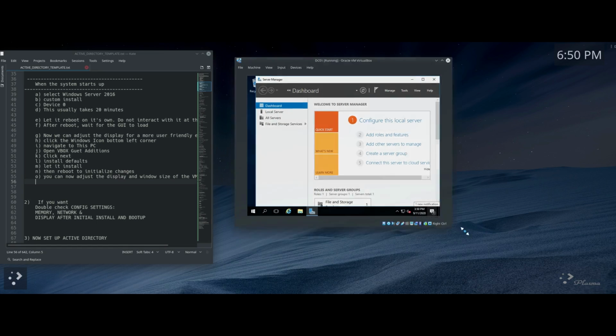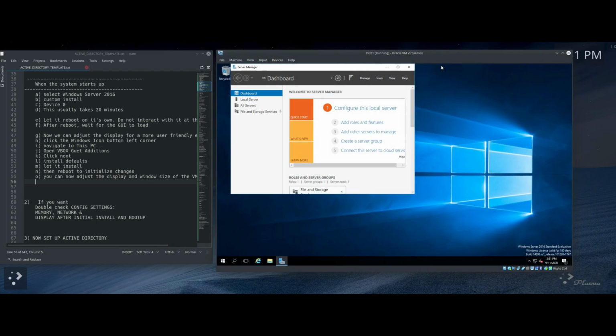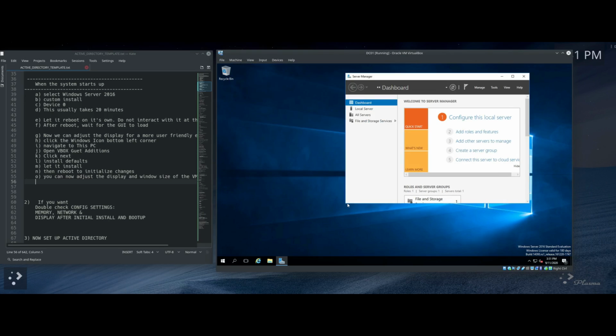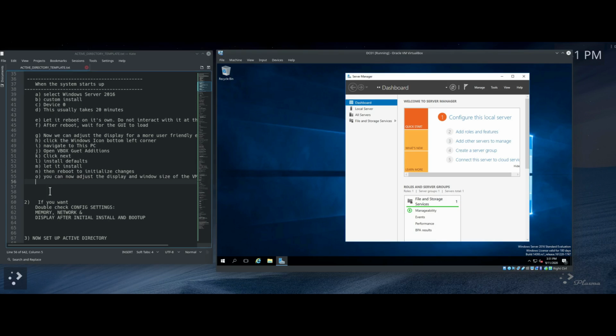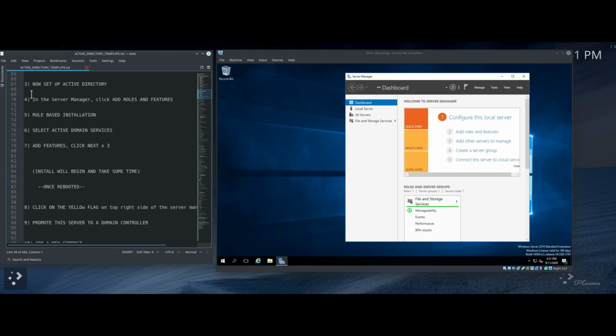Now there we are. Now we can adjust the screen size, we can do a full screen, and that makes this more flexible and user-friendly. Okay, so we have completed that. We're on step 2. Okay, we don't actually have to do that. We don't have to check that stuff. Now it's time to set up Active Directory.